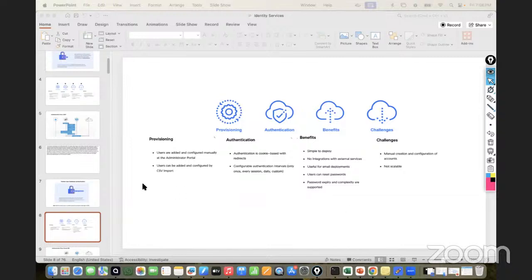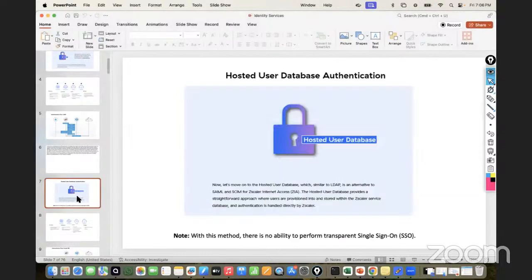Most important thing, if I'm going to use this hosted database, no SSO is going to be applicable. Means if I want to enable the hosted database with this method, the single sign-on feature is not going to be there. Even LDAP can be possible, SAML can be possible, but here it is not possible, right?